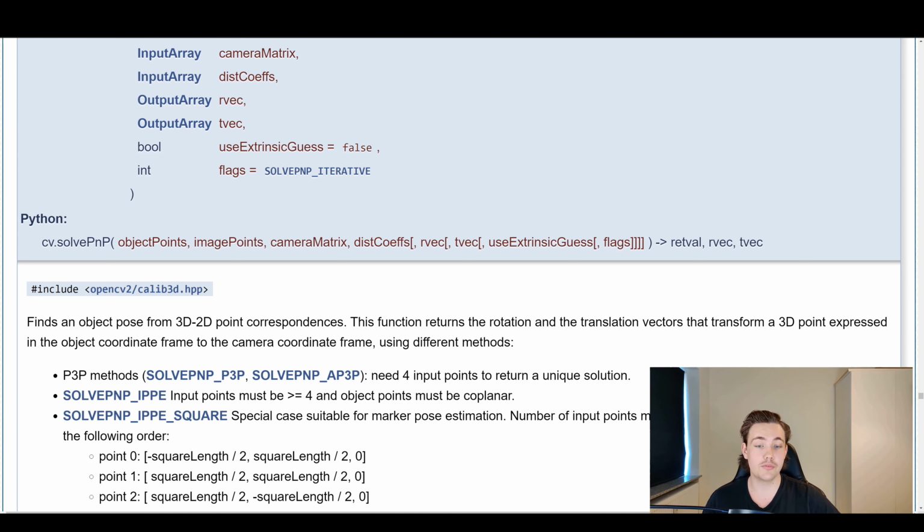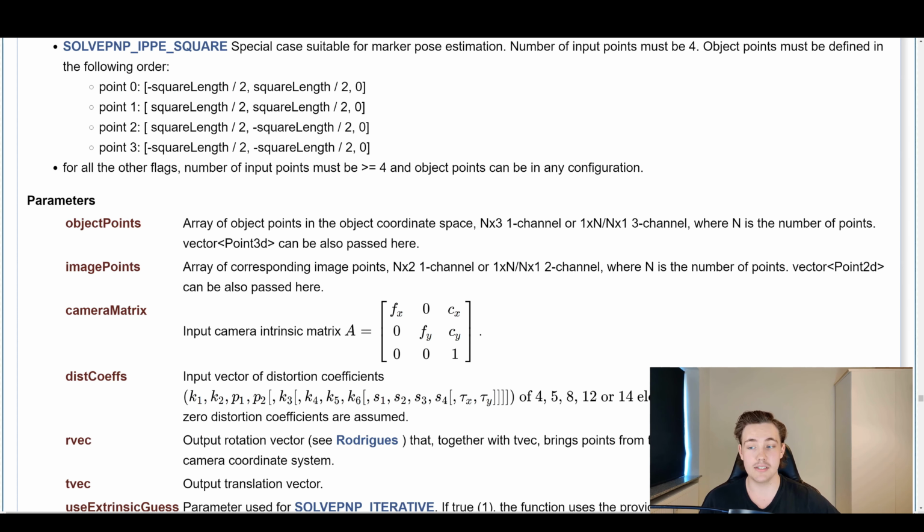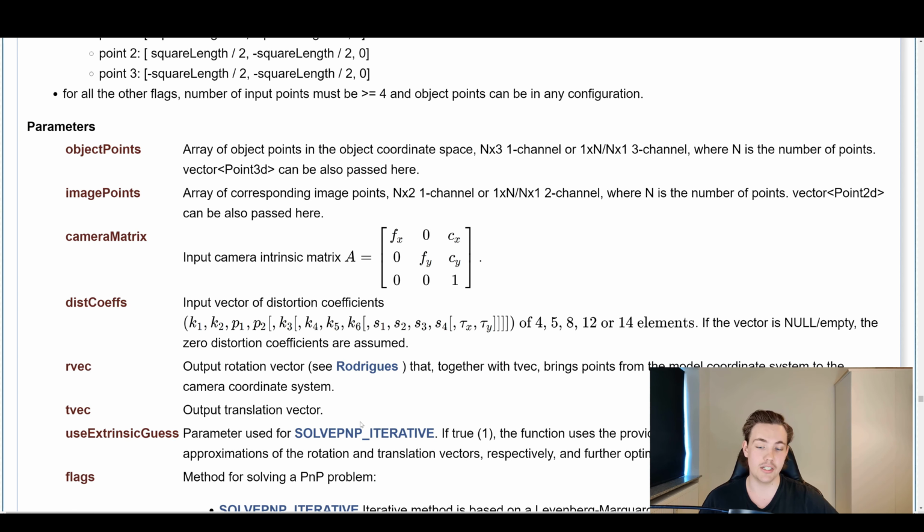So this function returns the rotation and the translation vectors that transform a 3D point expressed in the object coordinate frame to the camera coordinate frame using different methods. And then we can specify what different kind of methods we want to use. But what it describes here is basically just what we went over in the slides, where we can relate the 3D points to the image plane and so on. And then if we scroll down a bit more, we can see the different parameters that it takes as input, and also the output rotation vector and the output translation vector that we're going to use in the next function, where we had this 3D project function.